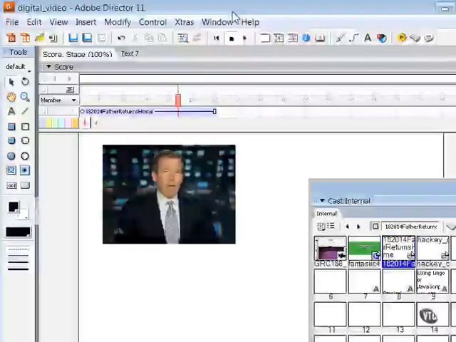Let me now review the very important technique of importing digital video formats into your Director files. The important thing to remember is that when you import Windows Media, DVD content files, AVI files, QuickTime files, or Real Media files, the cast members that you create always remain linked to the original external files.